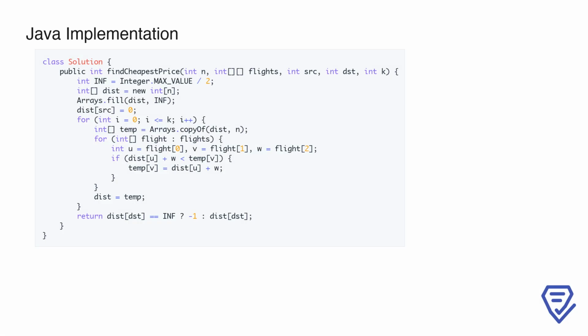Now, let's look at the Java implementation for LeetCode problem number 787. The logic follows our Python version closely. We create a solution class with the method findCheapestPrice. We use Integer.MAX_VALUE divided by 2 for infinity to prevent overflow. We initialize all city costs and update them for up to k stops.